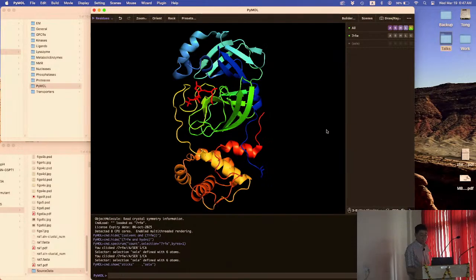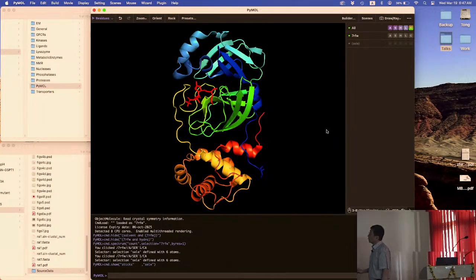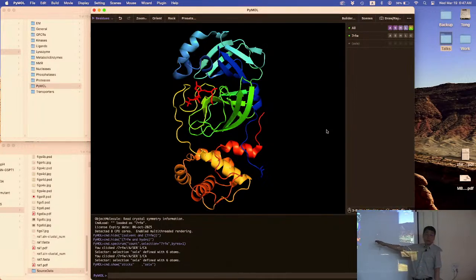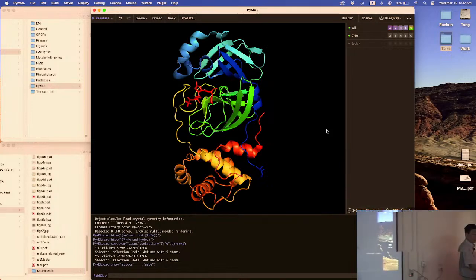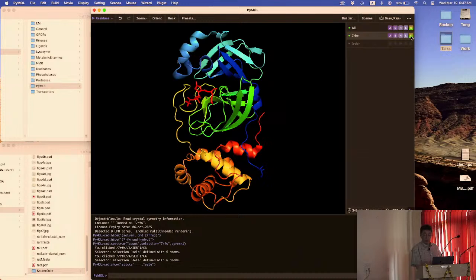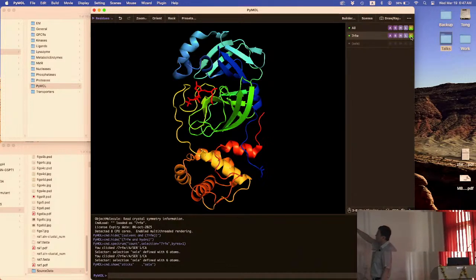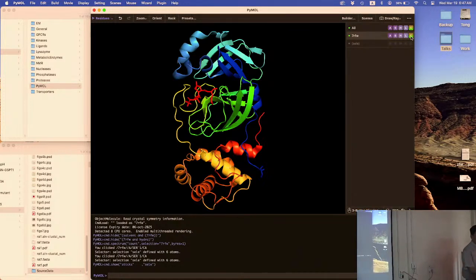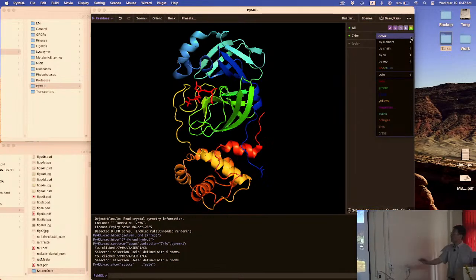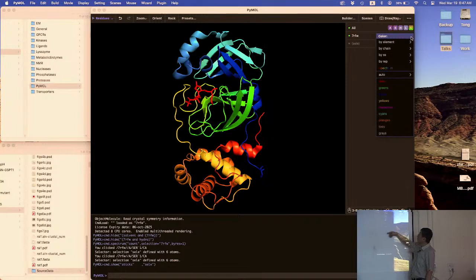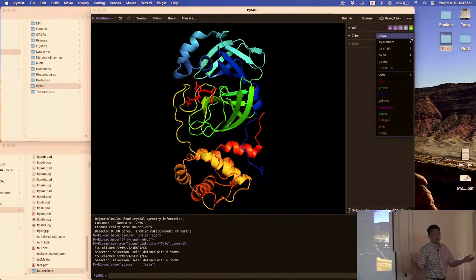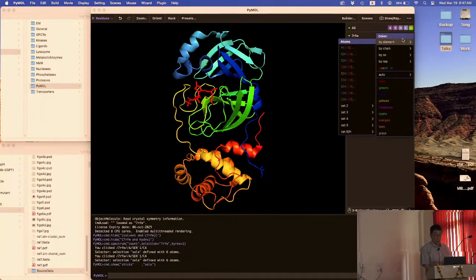Okay. So now we're tired of the rainbow. Let's go back to a different color. Okay, so color. Go back to the entire molecule. You say color. You can color many ways as you see on your screen. You can color by chain, by secondary structure, by whatever. Let's say color by element. Okay, so CNOS. So color by element.